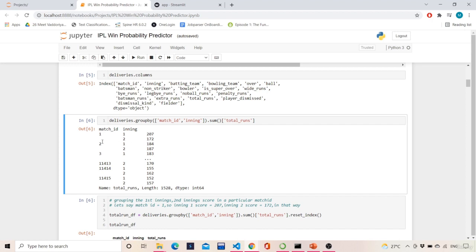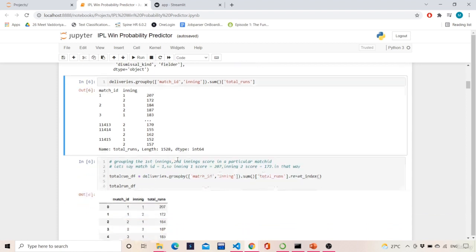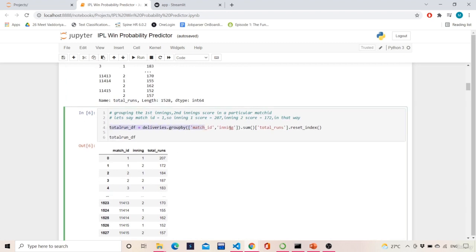Okay. Similarly, match ID 2, which is nothing but the second match. In the second match, the first inning score was 184 and the second inning score was 187. That is, the team who was chasing 184 runs won the game. Right. So in this way, I am trying to get my data.